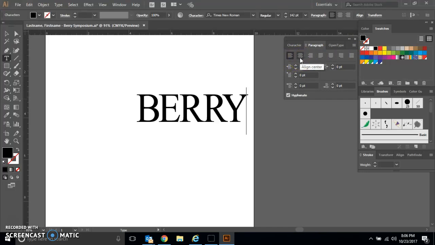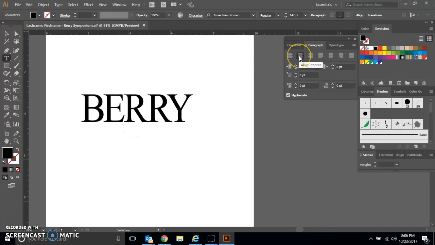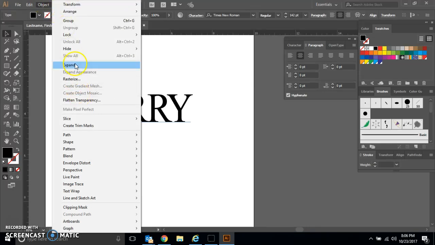And you will notice that when we align our center, it changes our anchor point. So right now we're aligned left, and our anchor point is down here in this far left corner. When we align center, our anchor point will change to the middle of our image. So now what we're going to do is go ahead and just hide this selection for now. We do that by going to Object, and then we select Hide and Selection.